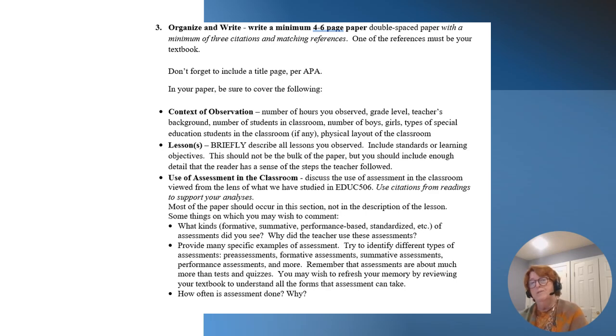So you might want to cite your textbook, or you might want to cite other references that you can find on the internet in APA format, please. You're going to start to organize your paper.